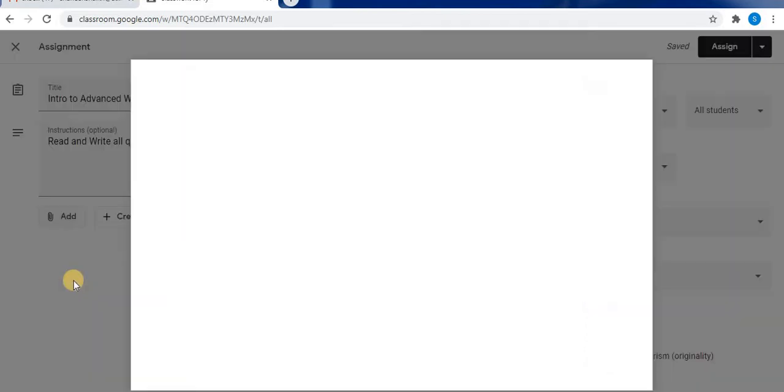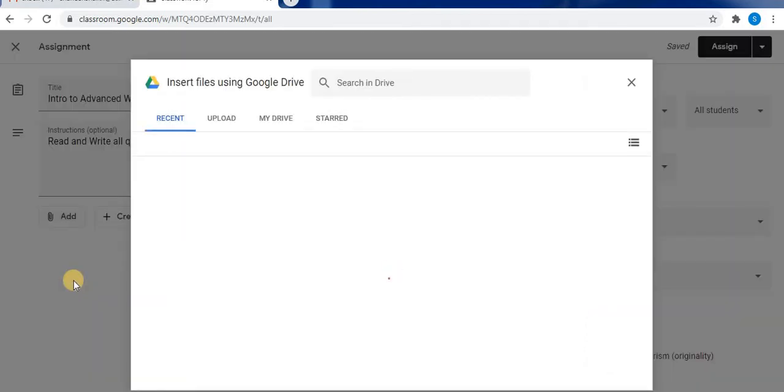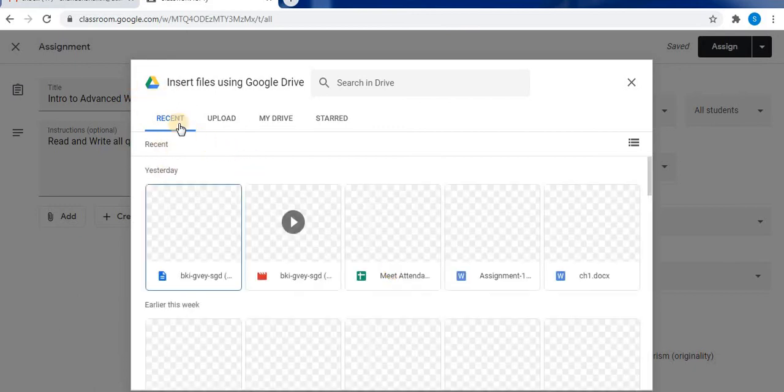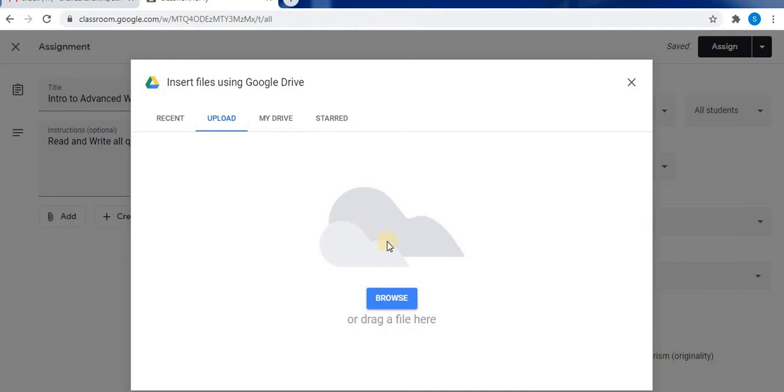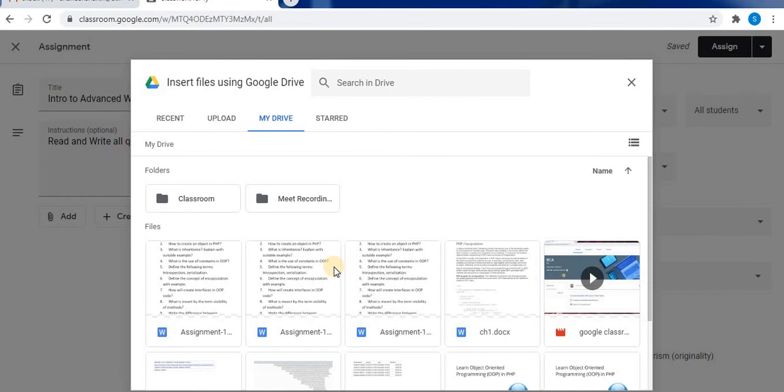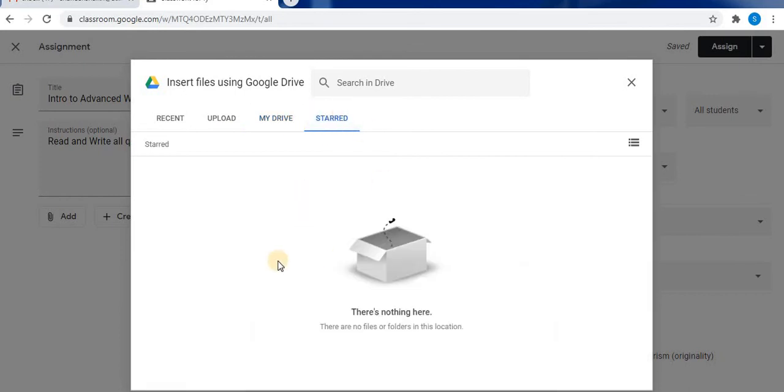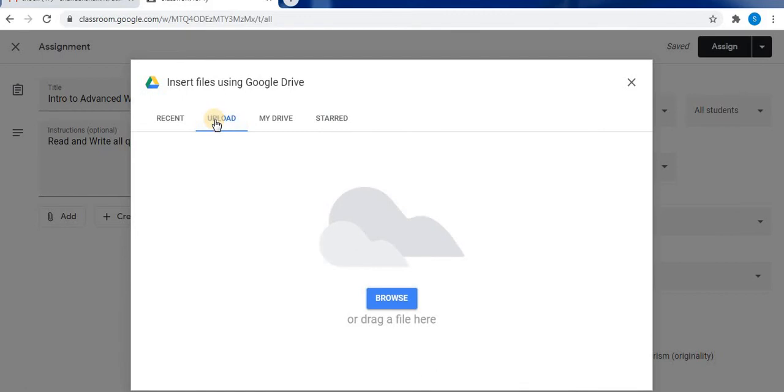So click on the file option. In the recent option, it shows all your recent files. Upload. Using this upload, you can upload your file from your computer. You can upload a file from your drive and starred. If you have marked any file starred, you can view that file and upload it. I will show you how to upload.